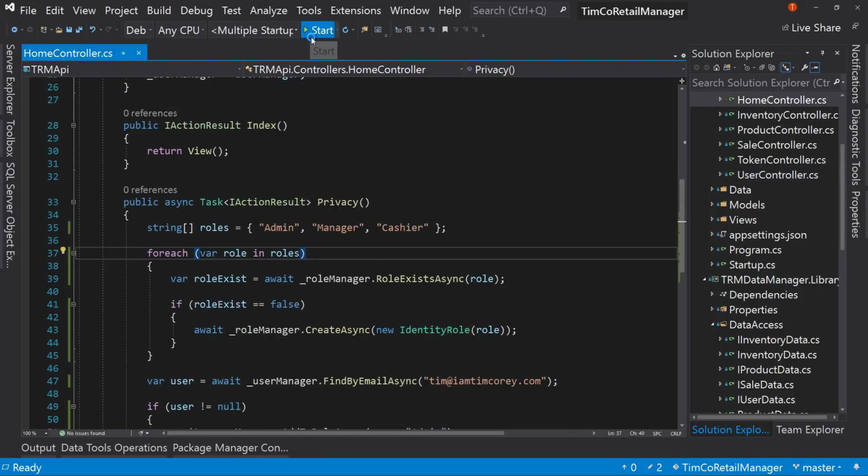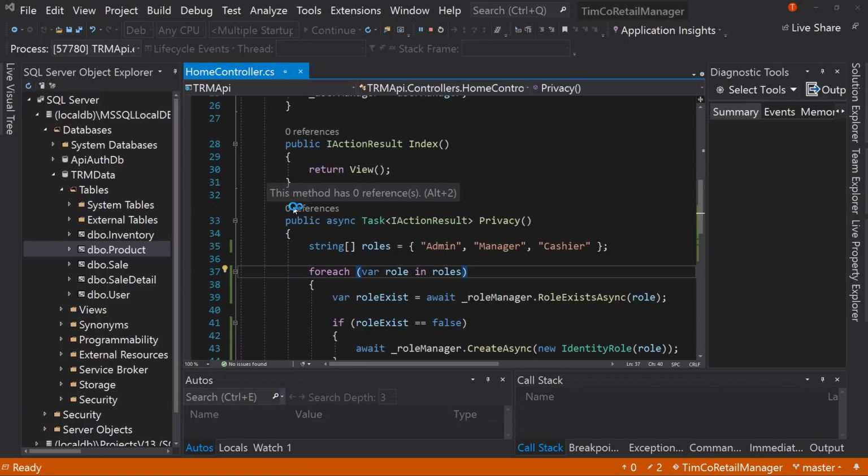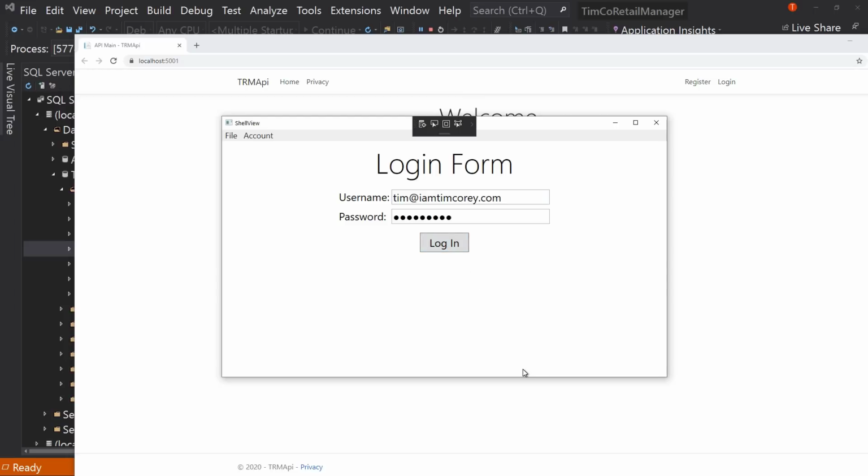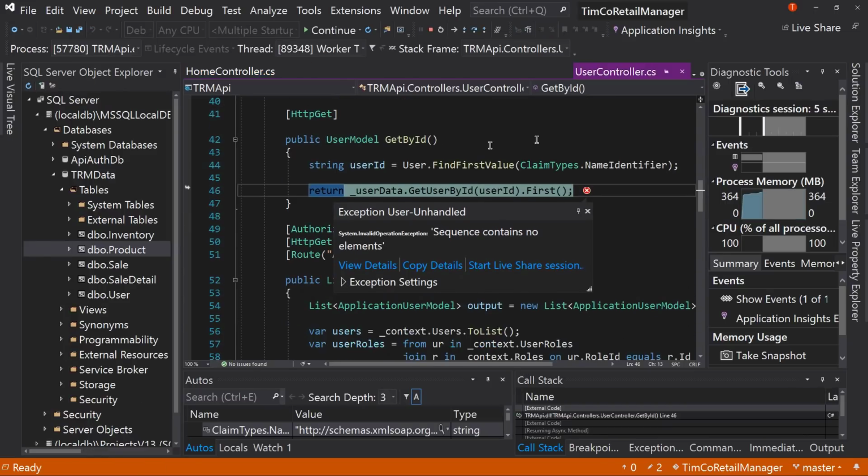But let's hit start again. We'll do the same thing all over again. We're going to log into our WPF application. It's going to throw the same error, the same spot. Notice it's right here. You can also hit this little icon right here and keep tab open. Now that tab is open, I'm not going to lose it if I go somewhere else.